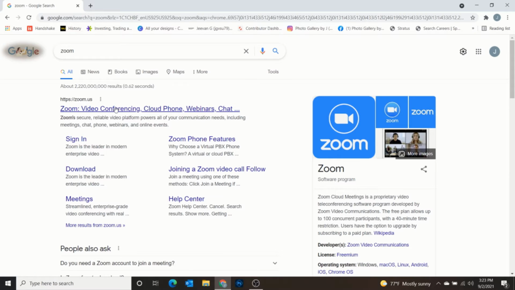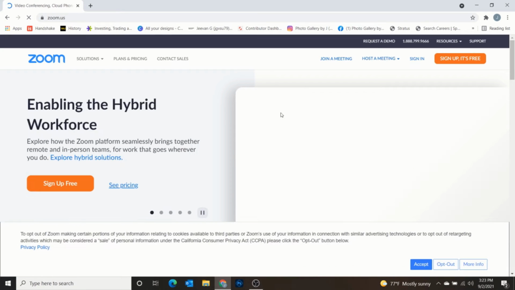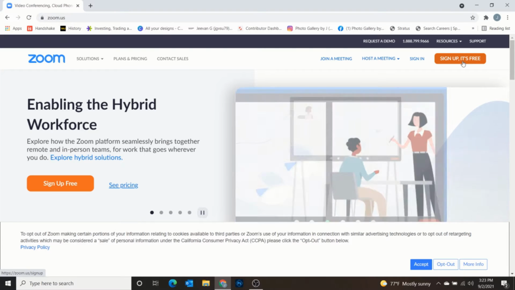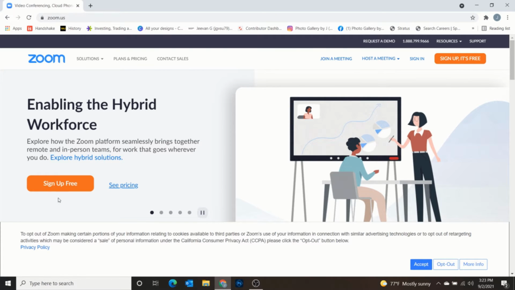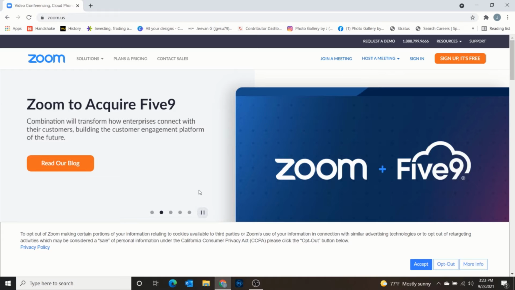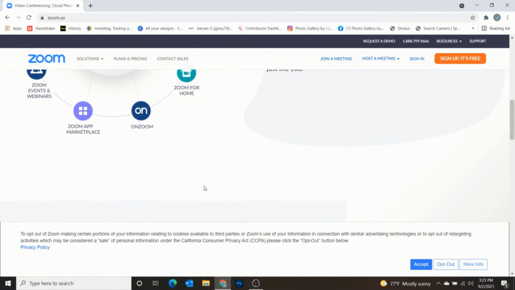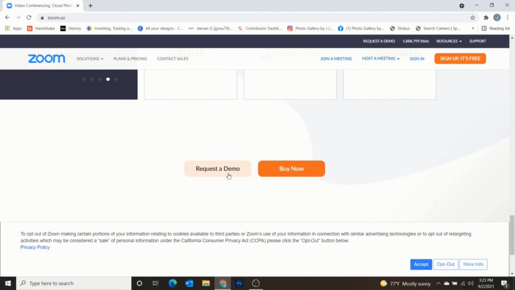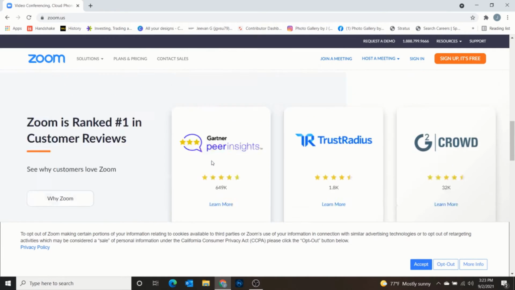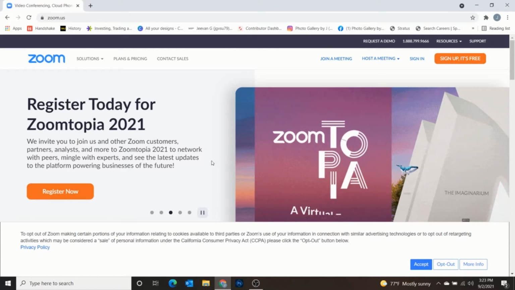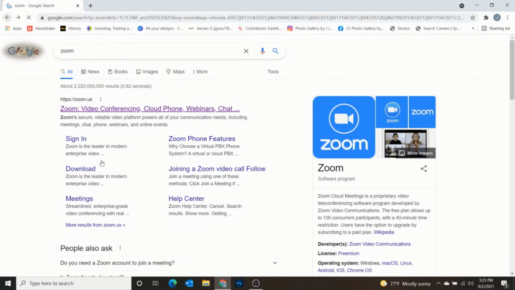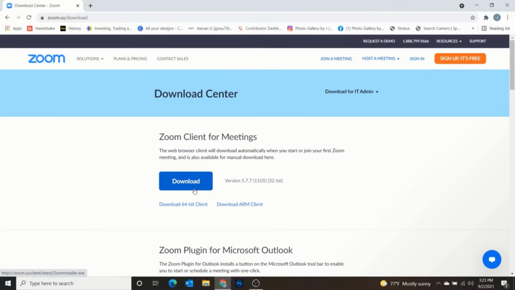So for download, click on the link, sign up, it's free. The Zoom download is free. So click sign up, or you can download this software for your computer. You can request a demo, or if you want to buy Zoom for your organization, you can do that, or you can just download it from Zoom clients for meetings.